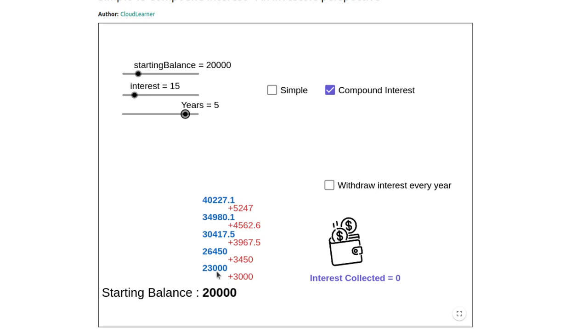You can give them some direction and ask them, how did 3,450 come from? If that was your latest balance, could you find what 15% of that is? Or even ask them to apply the formulas and see how that works, to confirm that indeed after 2 years you'd have 26,450 in your bank, and so on.